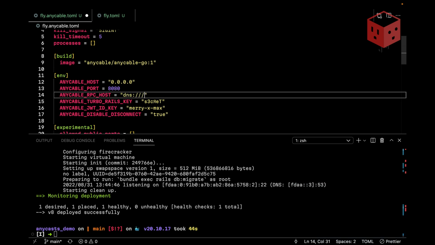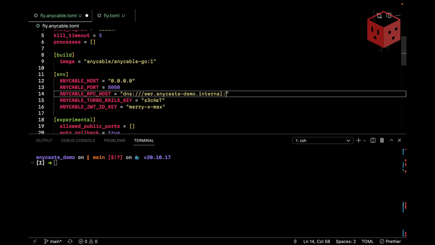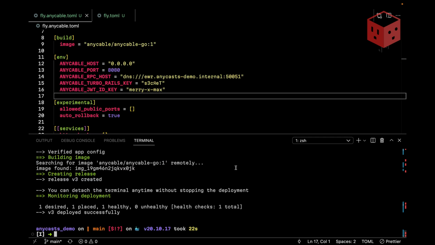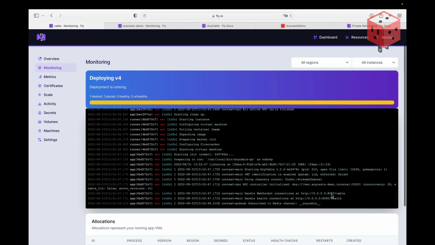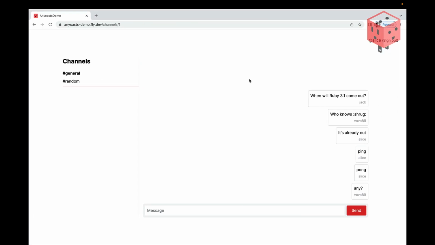And then our region is EWR, anycable demo internal. We haven't specified the port here. My bad. Let's try to deploy it again. Okay, it's been deployed. We see the logs. It's starting. Now the port is here. Let's reload.